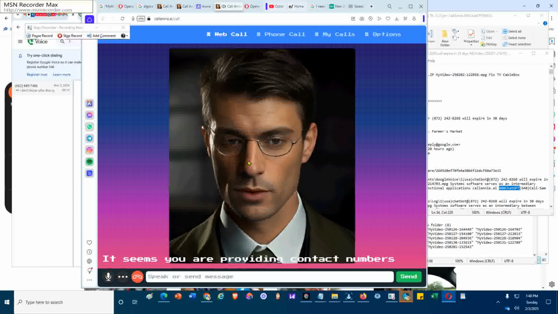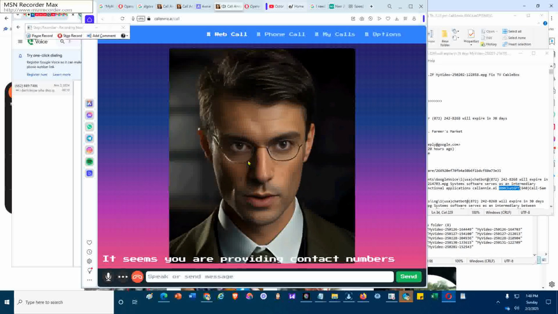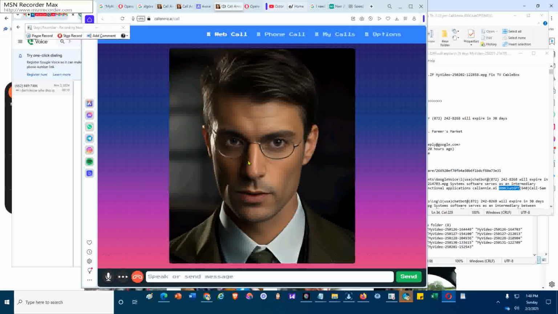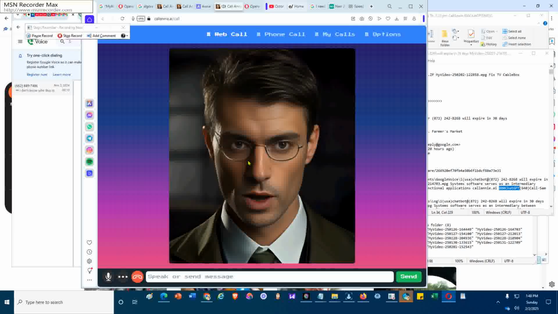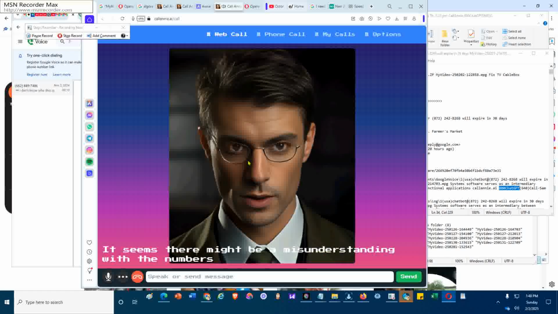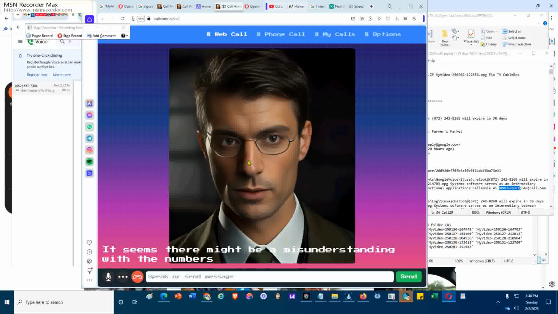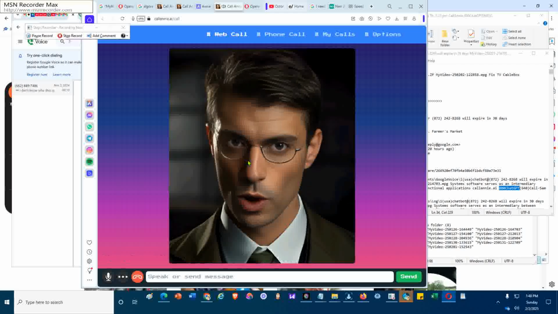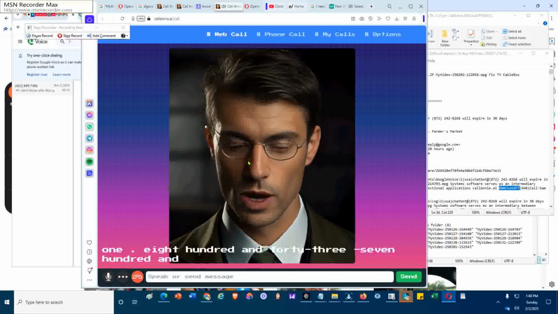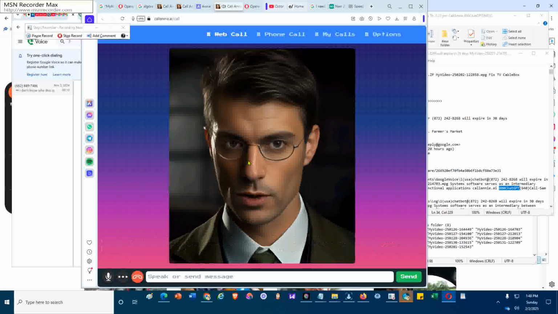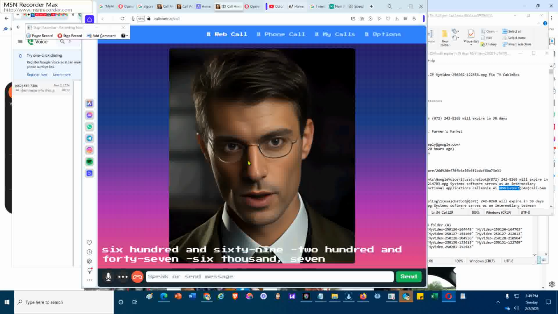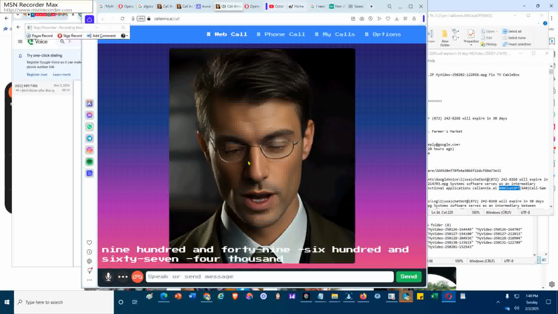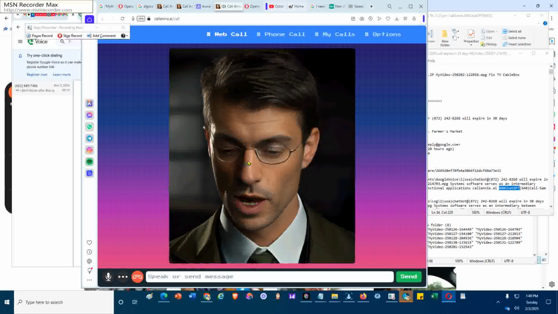Got it. So your first number, sure, and the second number with area code 949 is 667-4439. Perfect. Okay. To clarify, your numbers are 1. 843-779-2426. 2. 669-247-6736. 3. 949-667-4439. Is that correct? Did you get the numbers? Yes, I did.